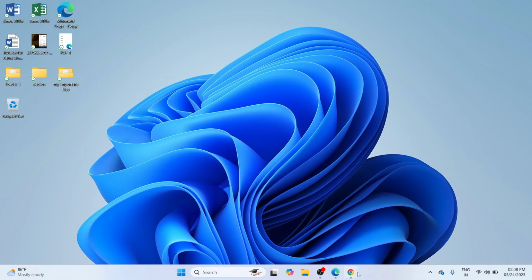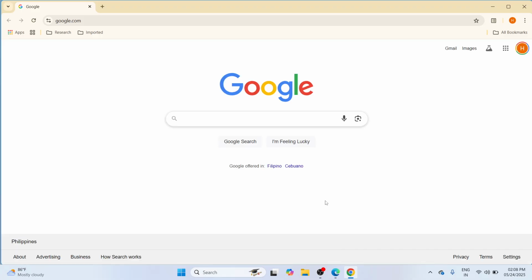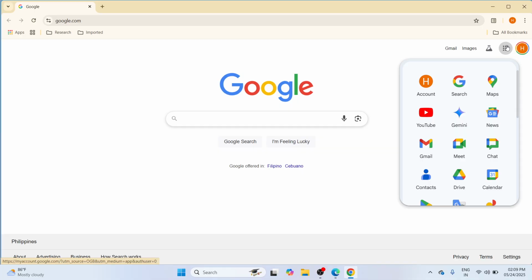Firstly, you need to open your Google Chrome. The moment you have brought this browser up, all you need to do is navigate to the upper right side of it. You can see there Gmail, images, this lab icon, and this one. So please click on it to reveal the Google apps.